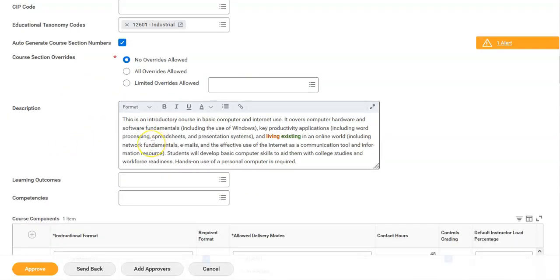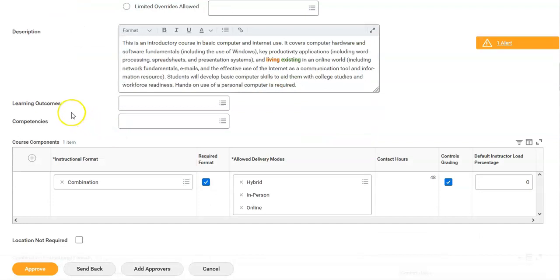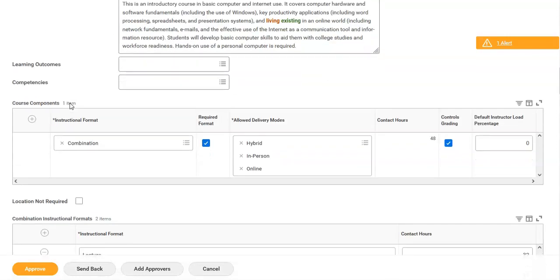The description is the description for the course, which appears in our student information system and in our catalog. In our system, if you are deleting any information, the font should be changed to orange and adding font should be changed to green. Learning outcomes and competencies is left blank. The only time learning outcomes will have data is if it's a general education course. If this is not a gen ed course, it should not have data here.